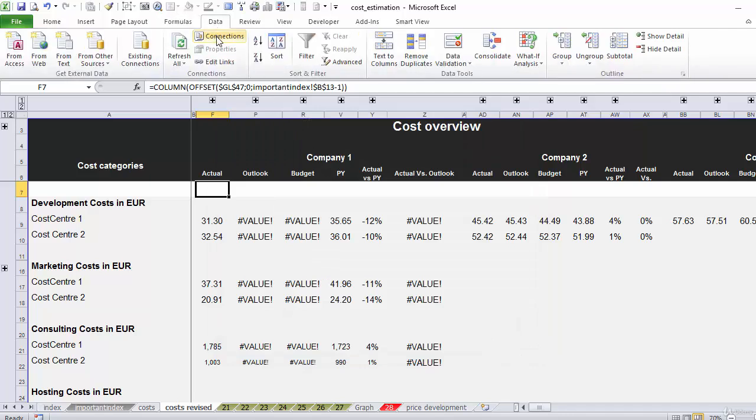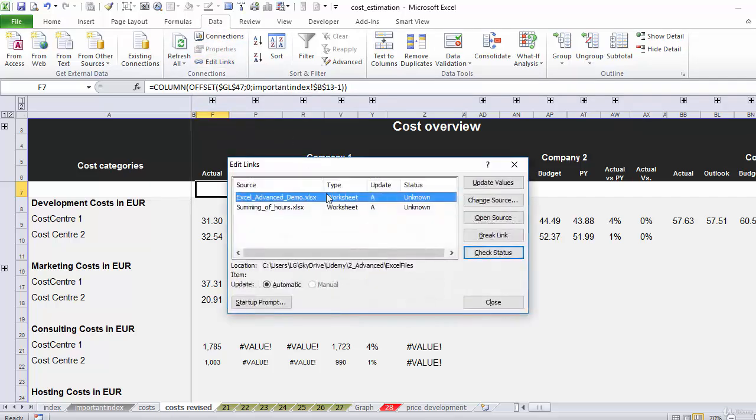Now go to Data, Connections. Do you see the Edit Links button grayed out? If it's grayed out, you can skip the step. If it's not grayed out, click on it. Do you have any workbooks that are connected to this? Are these still valid? If you don't need them, delete them from here.